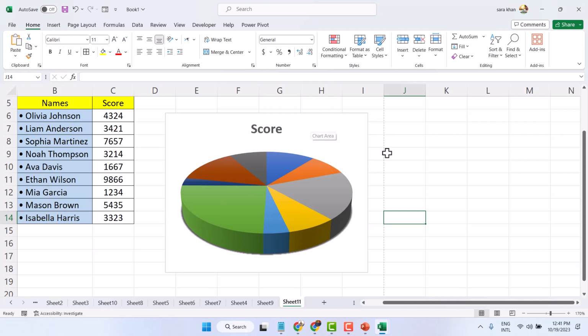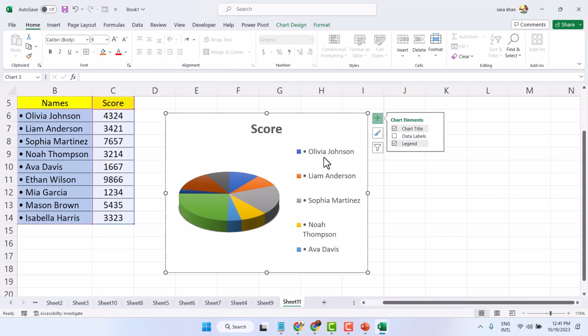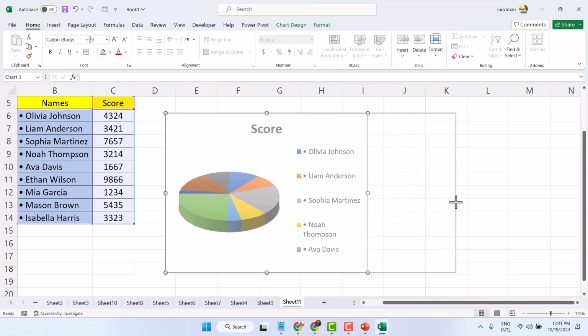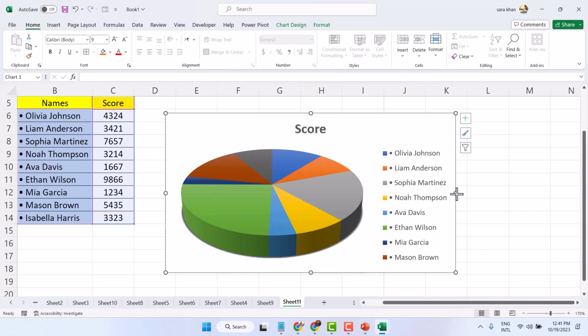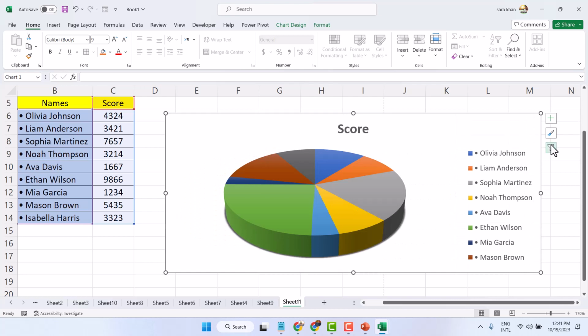To make it, click on this plus icon and select Legend here. You will find the total name does not appear, so make it a big size like this. Also you can change the style from here.